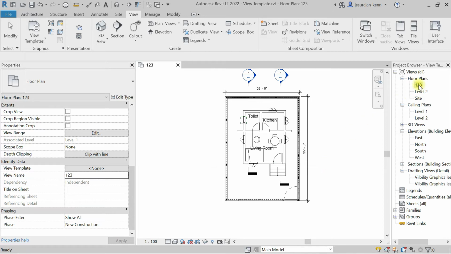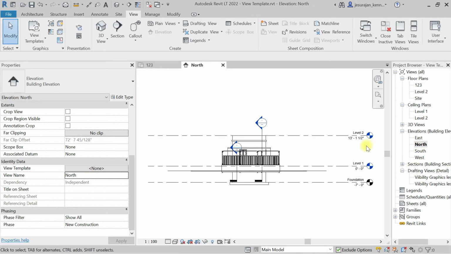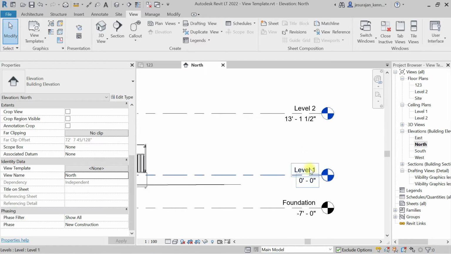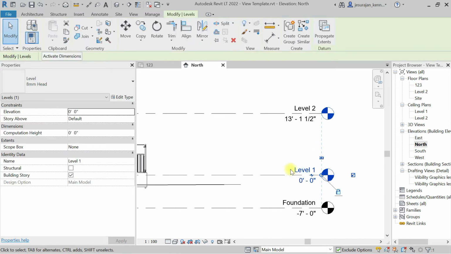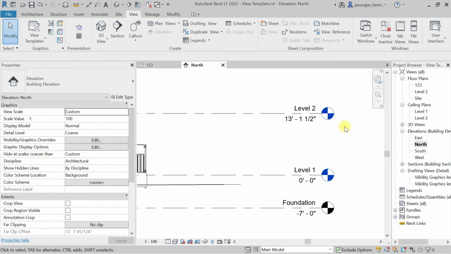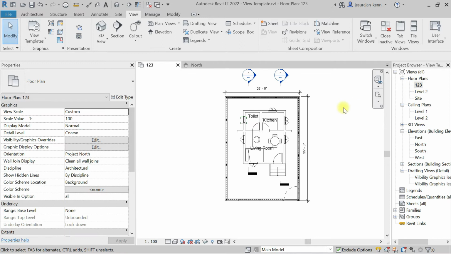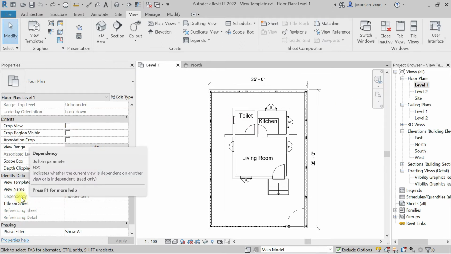Now your view is renamed and you can see it here. But if you go to the elevation view, you can see Level 1 is still there. It's the level name, Level 1, but the view name has changed to 1 2 3. The third one is dependency.